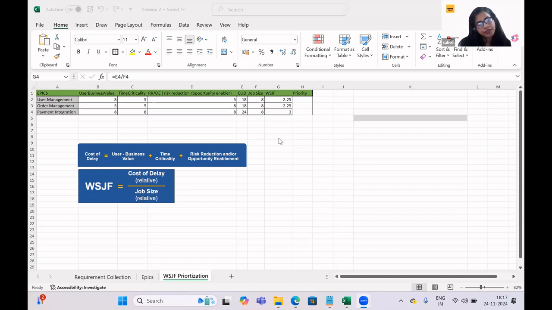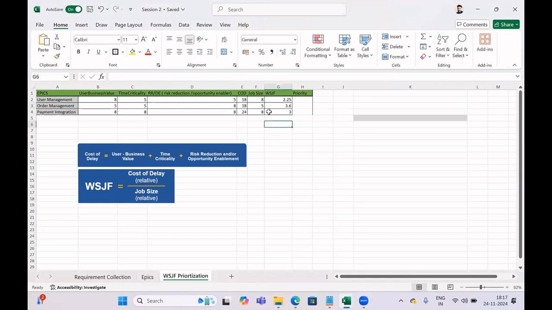Sorry, we have given 8, right? Yeah, so 5 we can now give to order management. Can you change it, please? Sure thing, I'm going to change it to 5. And I think that's a quick response, Saheli. So thanks for that one. So that makes the WSJF 3.6, from the earlier 2.25.